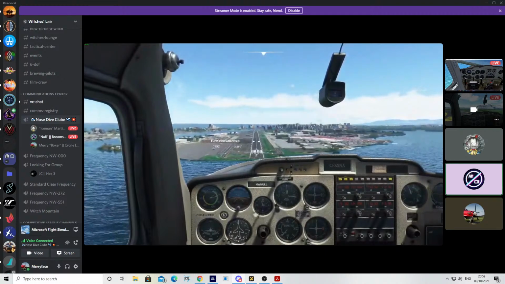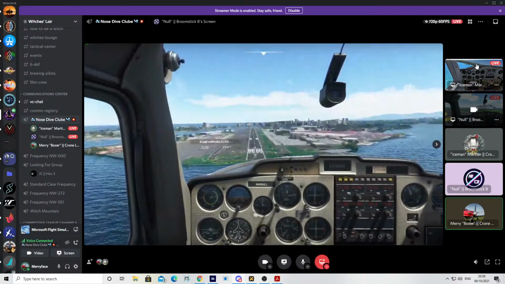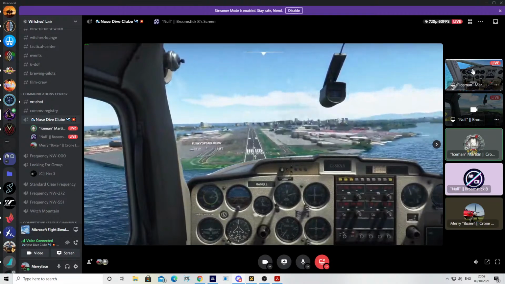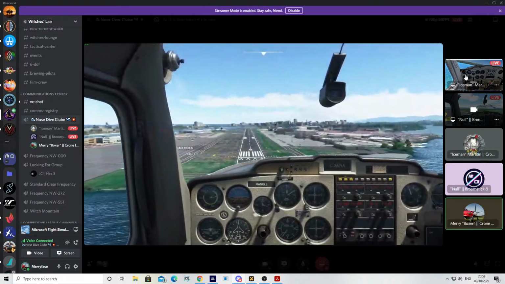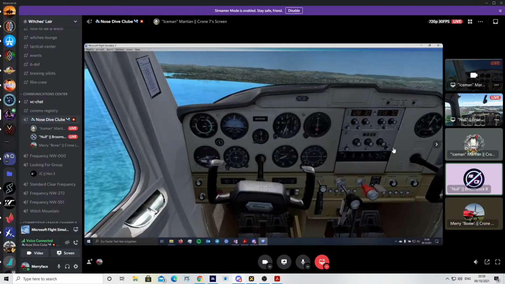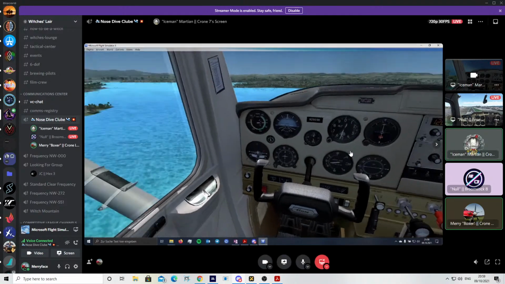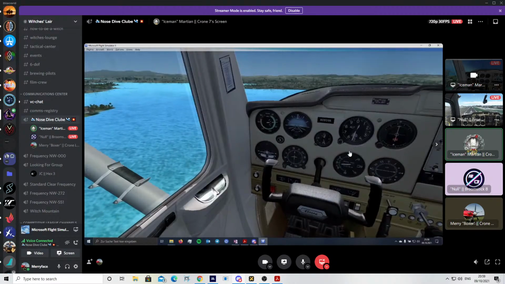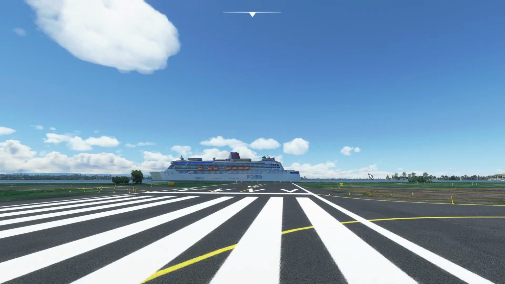My hands are off. Like the thing is just flying itself at this point. Exactly, which is what you want. This is exactly what you want. So we're a little high, but I mean, you've got a bloody cruise ship in the way. Yeah. I just want to join the party. Let's have a look at the runway. A little low. Yeah, so let's add some power.